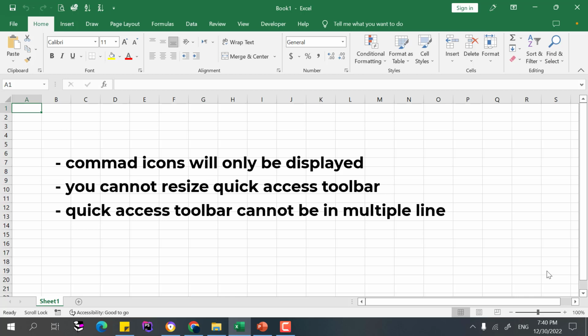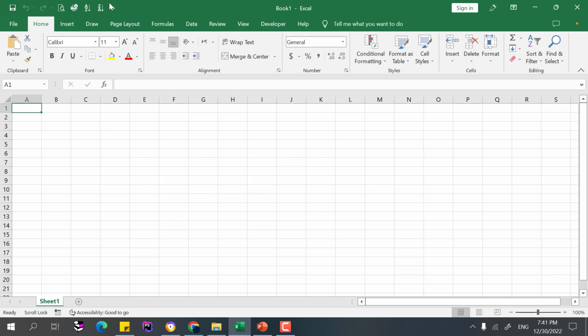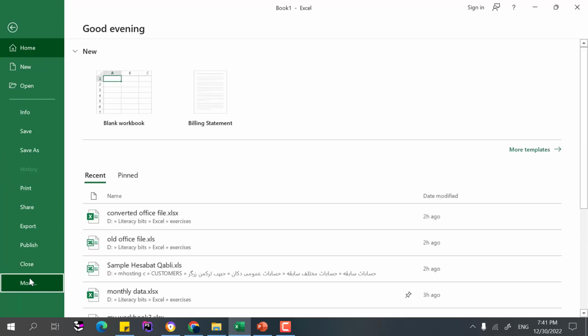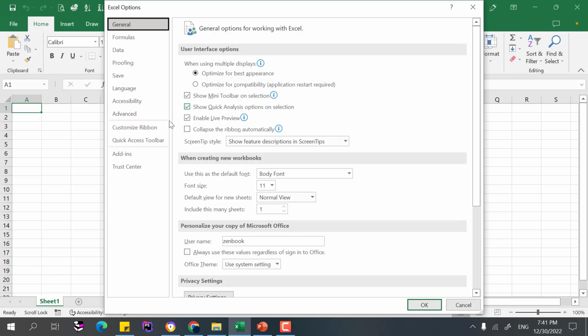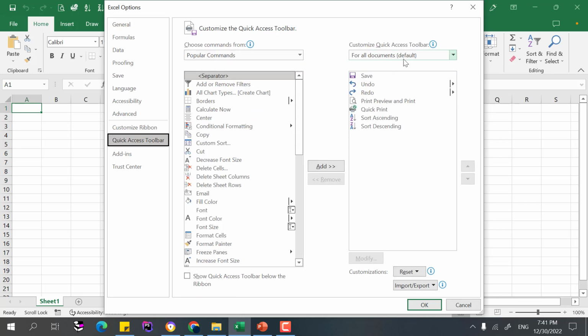If you added more commands than the space available, some commands won't be visible. To view them, click on the more button and then they will be shown. If you want to change the Quick Access Toolbar, you can click here and go to the options. From here we have the Quick Access Toolbar on the right, and from here we have all the default commands. We can also add more commands from here.